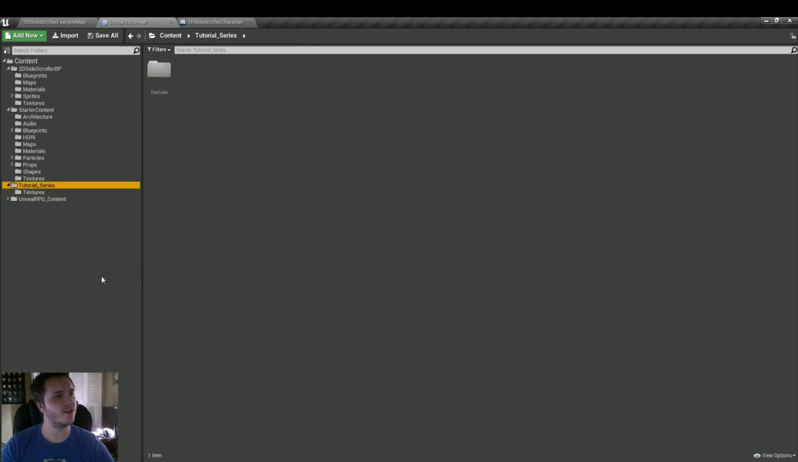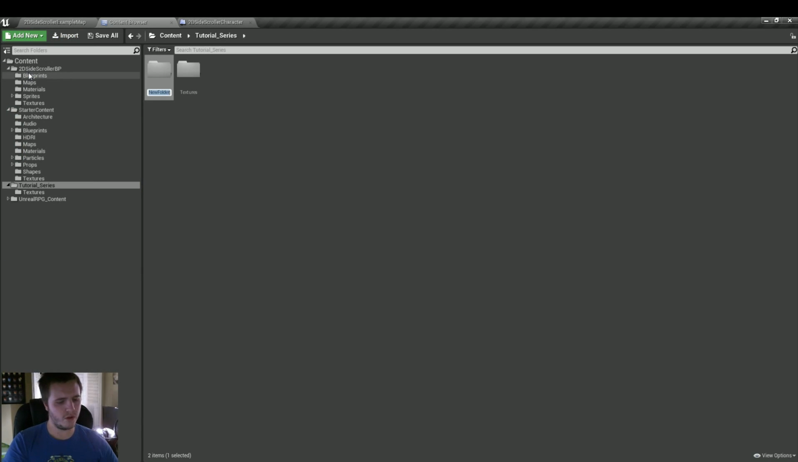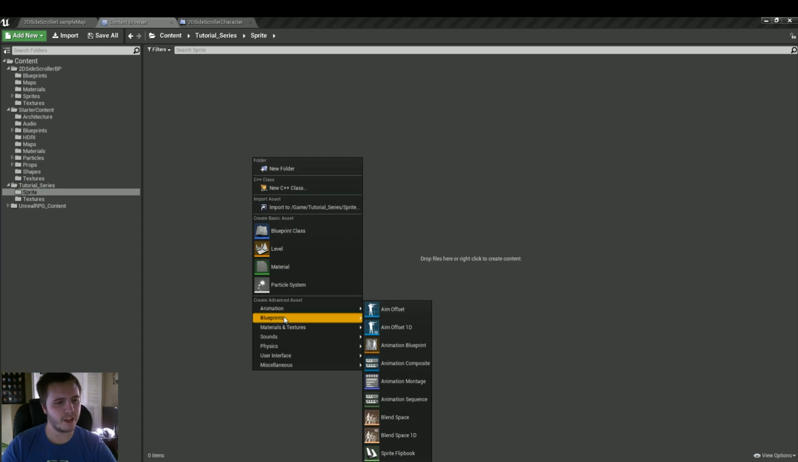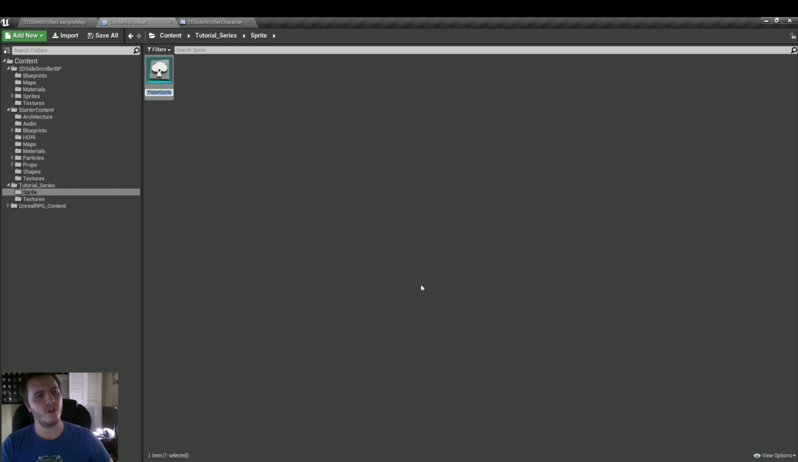But now that we have the textures imported, what we can now do is first create another folder. We'll call this sprite. Now within the sprite folder, let's right-click. I believe it's going to be under miscellaneous. We're going to need to create a sprite. We're going to call this spinning saw underscore 0 degrees. And we're going to need to make a sprite for each kind of animation for our flipbook, which we'll eventually make as well. So let's go ahead and Control W.